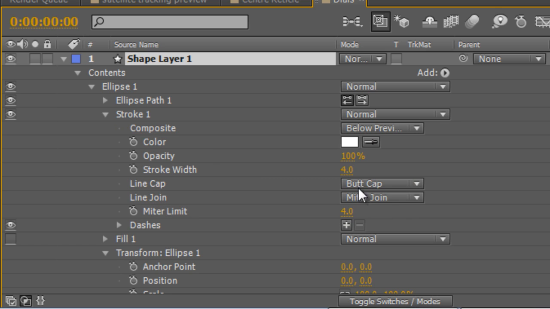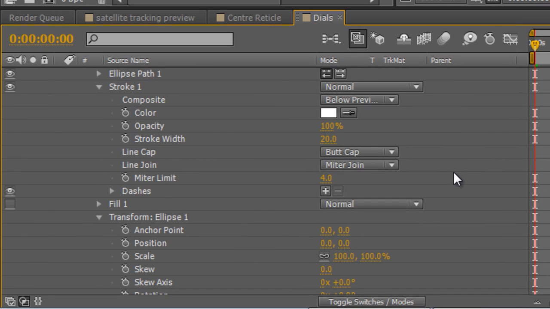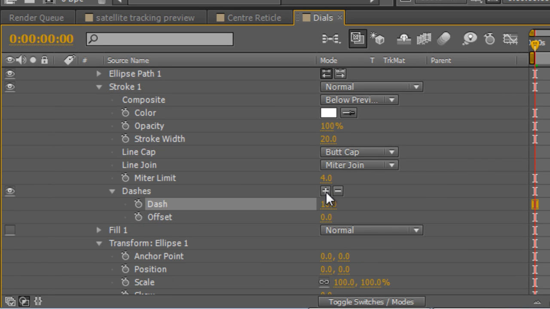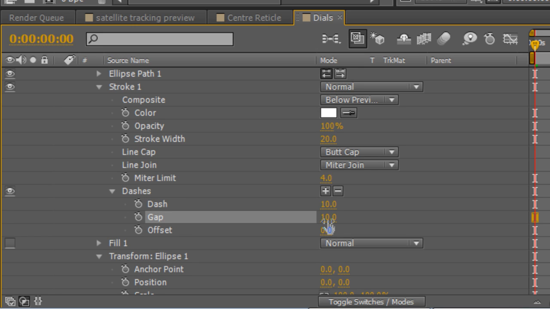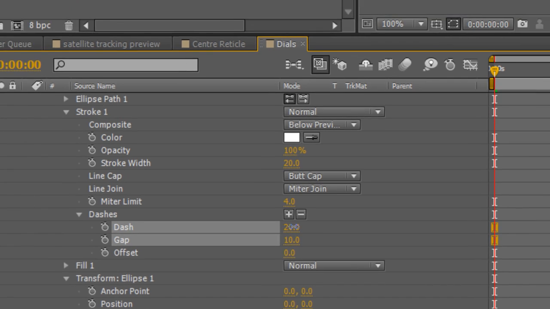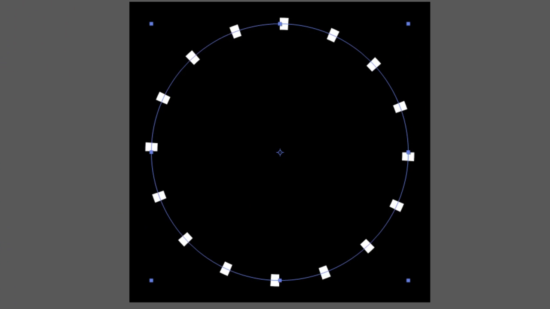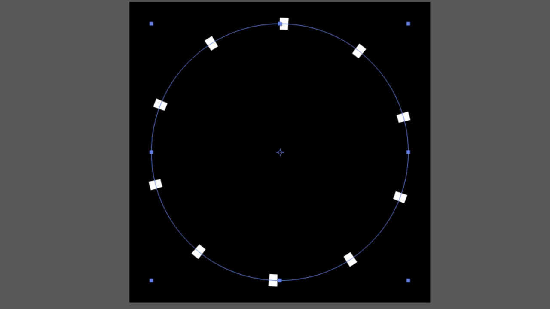Now we're going to increase the stroke width from 4 up to about 20. Now the reason we're doing that is because we're going to create some dashes, and we want them to be fairly wide. So where it says dashes, click on the plus sign to create a set of dashes, and hit the plus sign again to create a gap. Now what we're going to do now is just play around with the dash size and the gap size until we get something that looks how we want it to look.